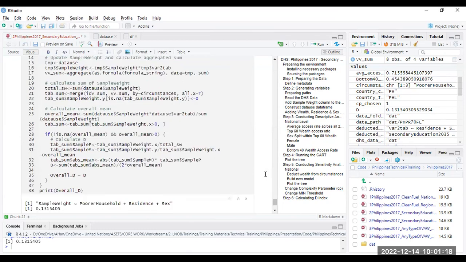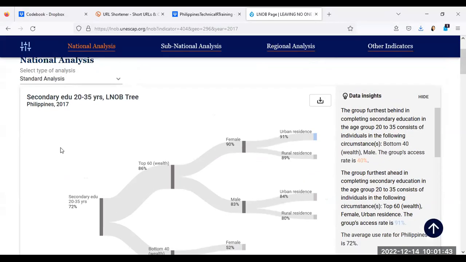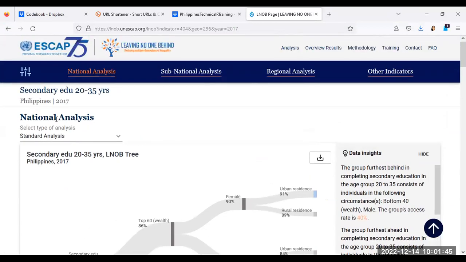And now we can even look at the subnational one. So everyone had no issue with the national part. We all followed and got the right numbers. So now we are moving on to the subnational analysis.